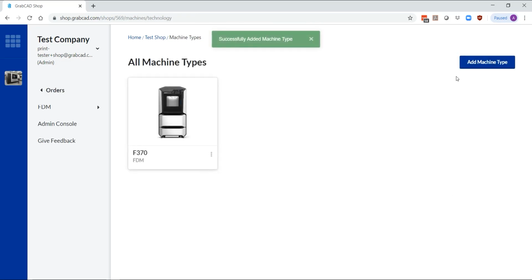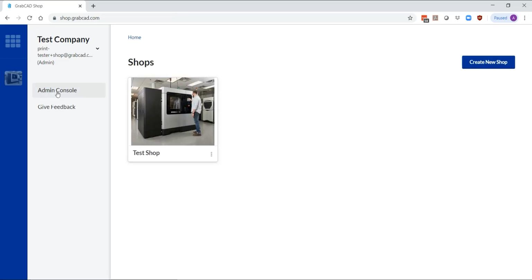If you don't see a machine type that you have in your model shop, just let us know and we can add it for you. Now that you have created a shop, you need to add users and give them a role in your shop. This is done in the admin console that only admins have access to.